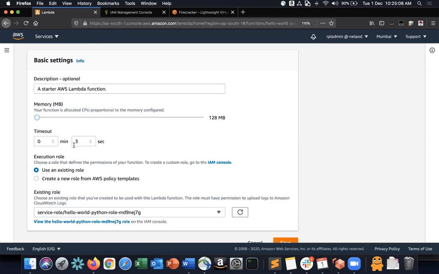You're not making the end user wait. You're only offloading it to a batch process, a batch job behind the scenes, where the batch job will execute and run the code behind the scenes.